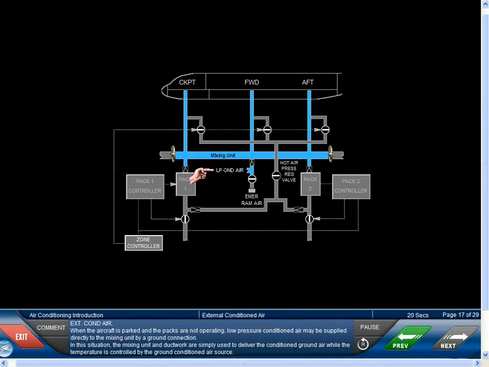External conditioned air. When the aircraft is parked and the packs are not operating, low-pressure conditioned air may be supplied directly to the mixing unit by a ground connection. In this situation, the mixing unit and ductwork are simply used to deliver the conditioned ground air, while the temperature is controlled by the ground-conditioned air source.